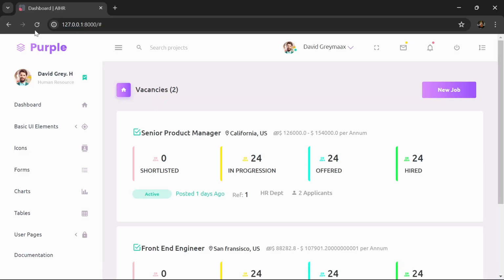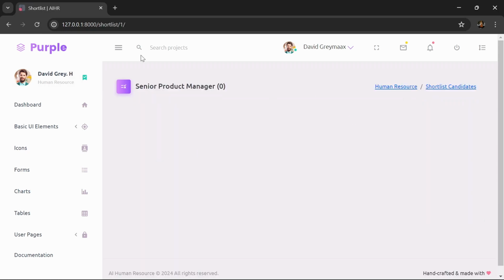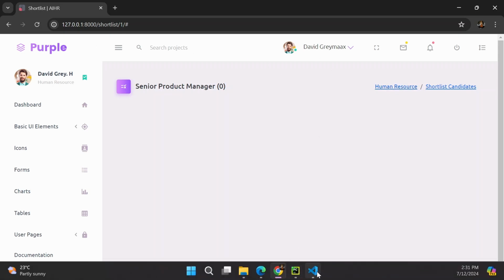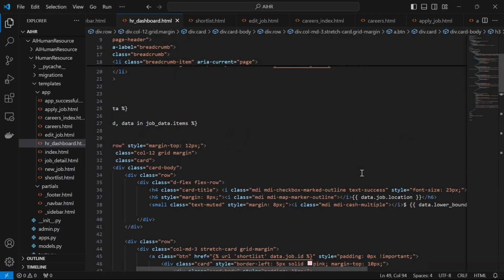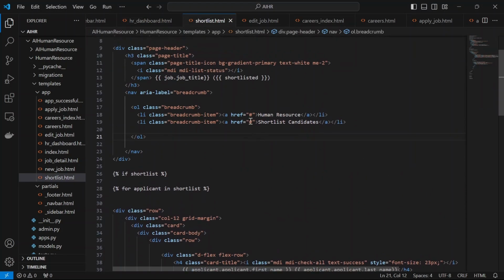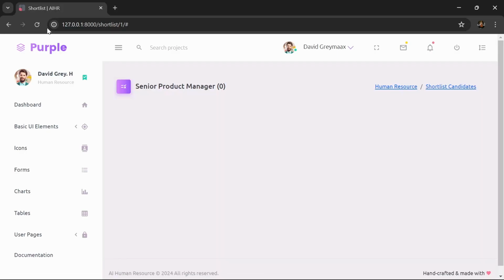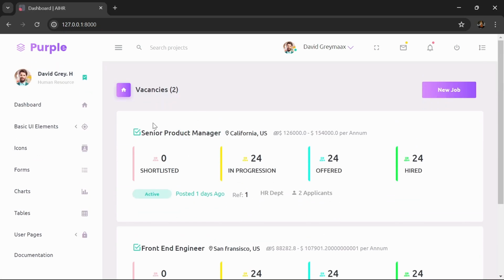Now if we go to our browser, refresh, click on shortlist, we are redirected to the shortlist page. And for now, you see you have 0 shortlisted candidates. Here we are also going to link this one so that when we click on this, you are redirected back to the HR dashboard. So in VS Code, under shortlist.html, we're going to change this to a /, and when you go back and refresh, click on human resource, you are redirected back to the HR dashboard.